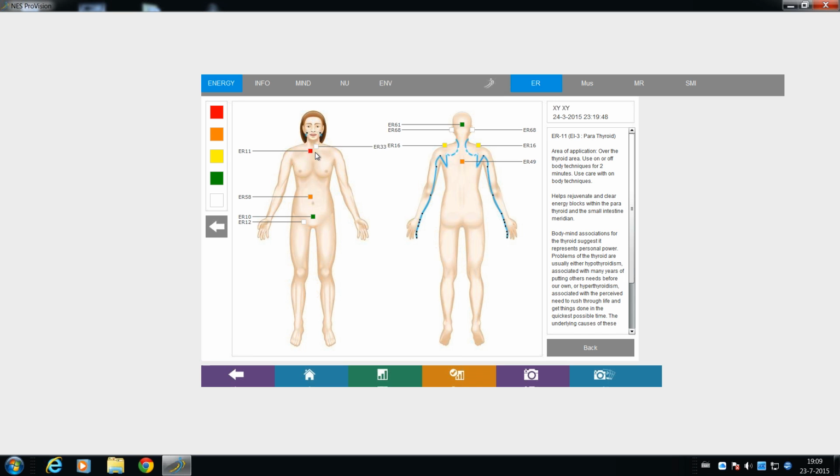So when you treat, you take the My Health and you want to treat this person, you can choose between on body or off body with your My Health. When you choose to treat off body, you can hold your MyHealth in the neighborhood of this point. When you want to treat this client on body, you put the intensity on 1 or 2, you put your MyHealth on the skin, and you enlarge the energy, the power, until your client feels a little tingling on the skin.